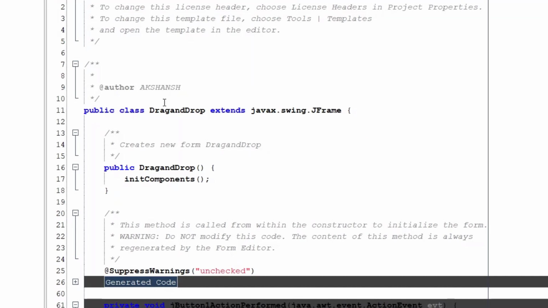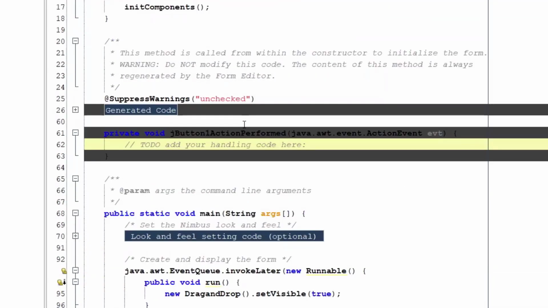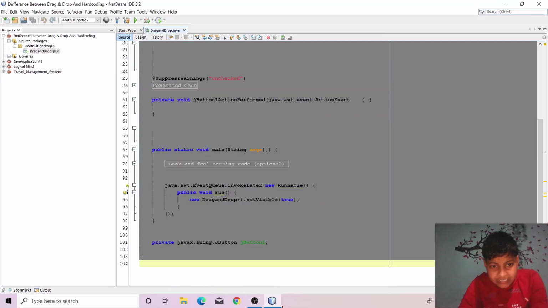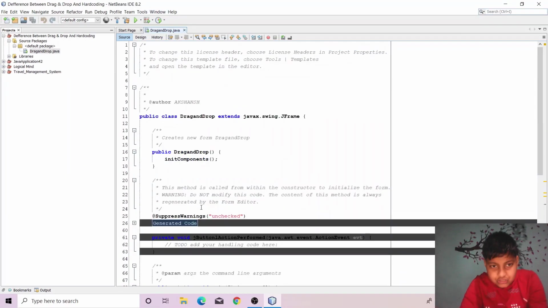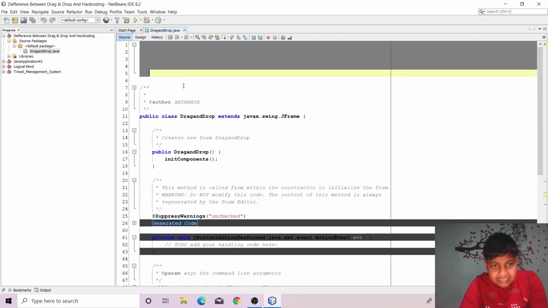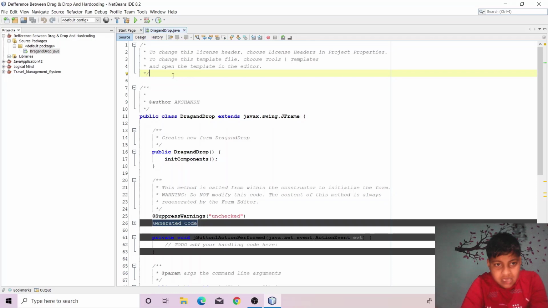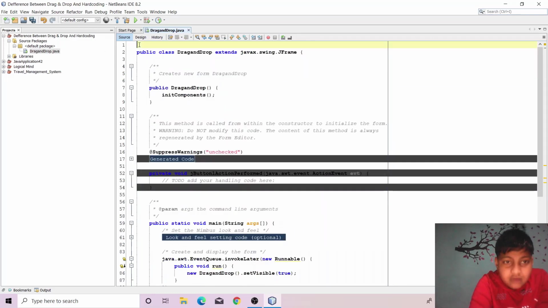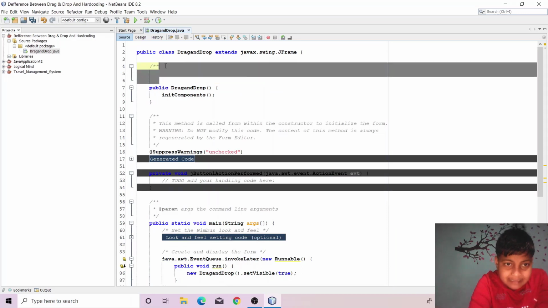So just click on action performed, and here you will see this type of interface, which is known as the source code area. This whole code is called source code, and this gray type of thing that you are seeing is called comments. That means the compiler will ignore it. I told you about the compiler in the video where I told about IDEs.